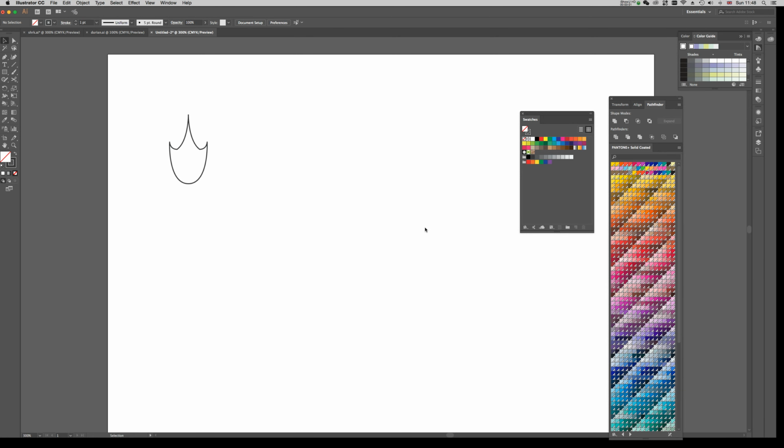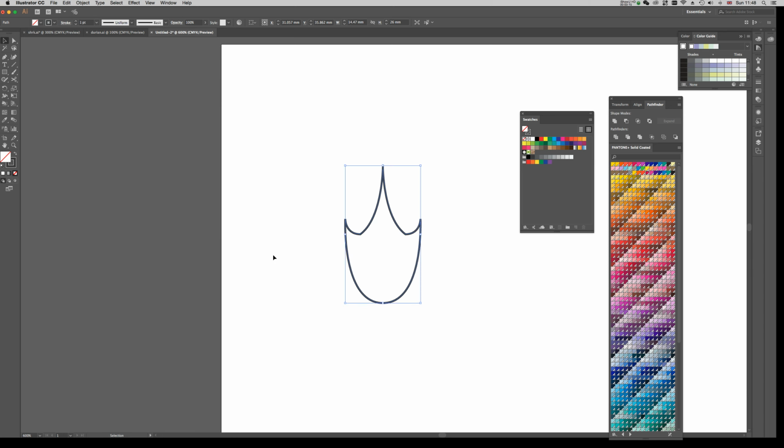Hello everyone, I would like to show you how to create patterns and color them. We're going to use a number of tools for this exercise. So let's begin. I have created this shape over here, which is pretty simple.